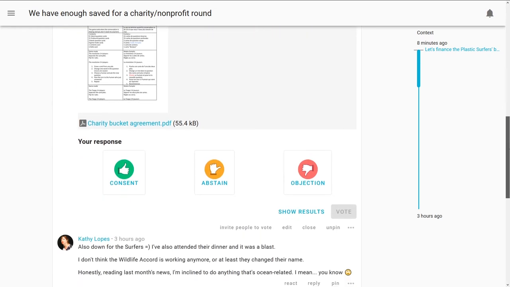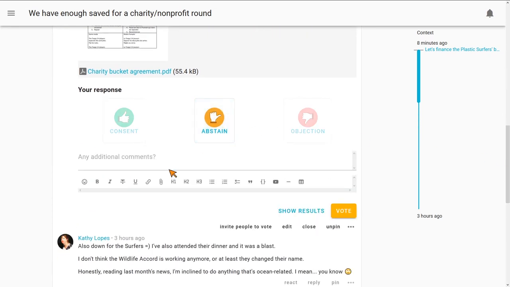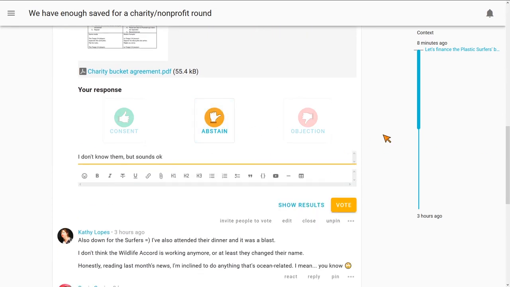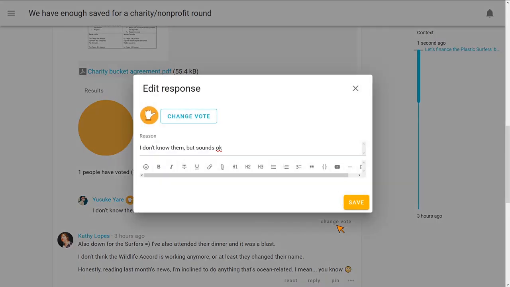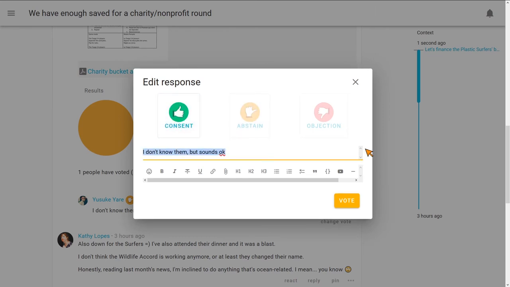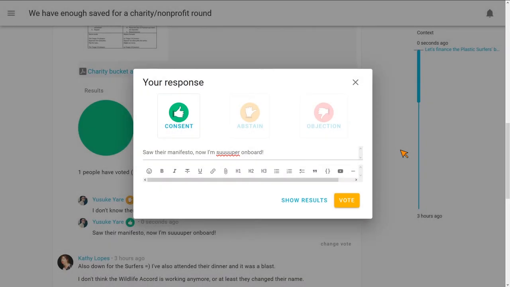Members of the group or thread can select a response and leave a brief explanation. As people vote, everyone can see how the group feels about it. As it progresses, new information may be offered and I may wish to change my vote. I can do so clicking here. And again, I may explain my own reasoning. Yep, just like that.